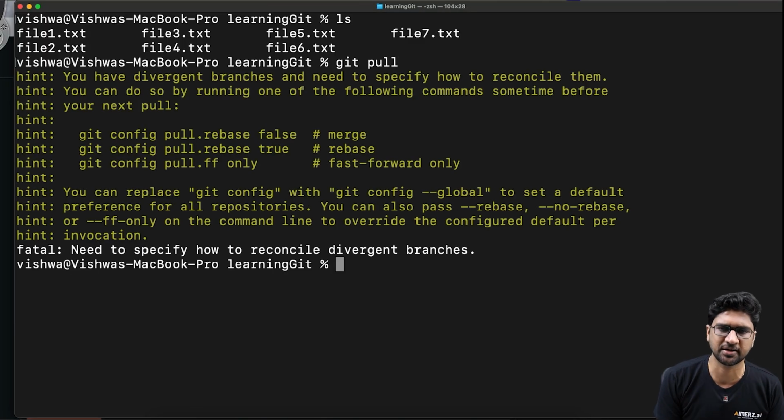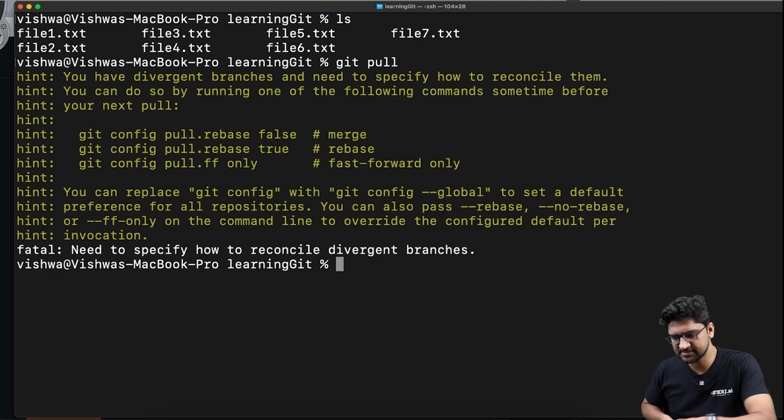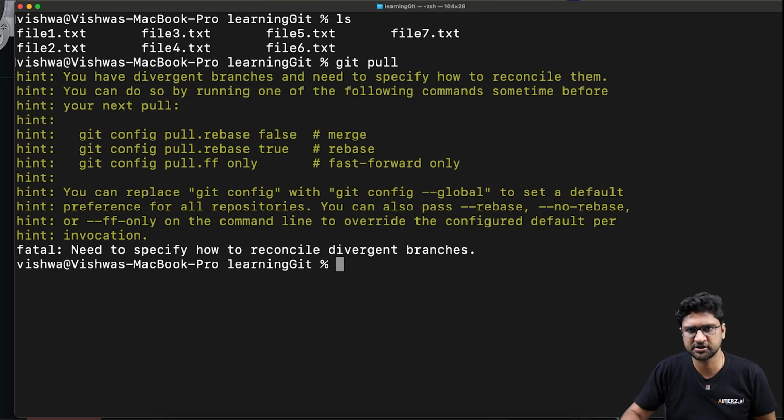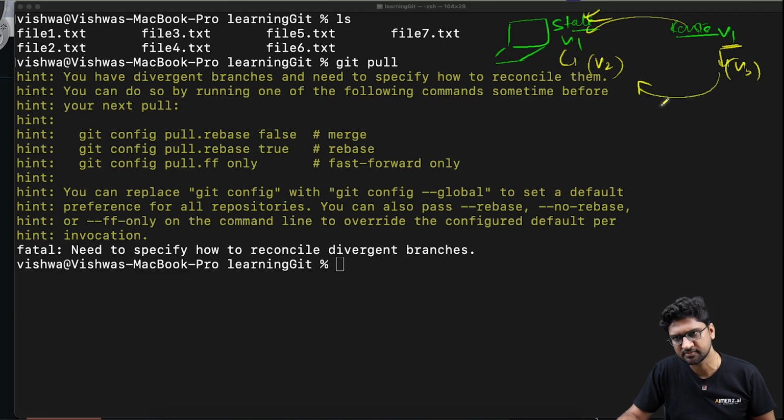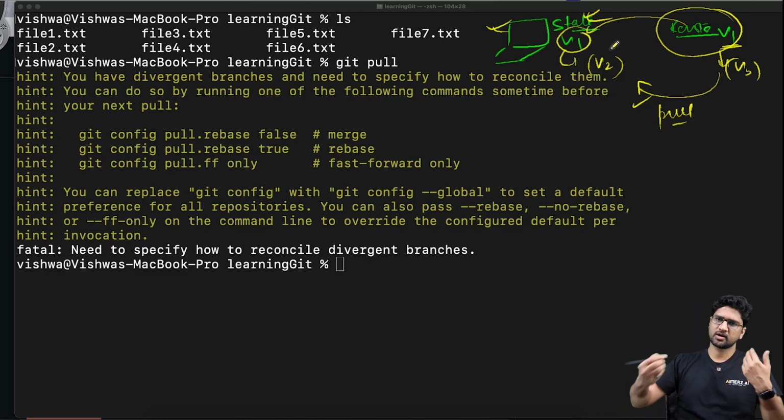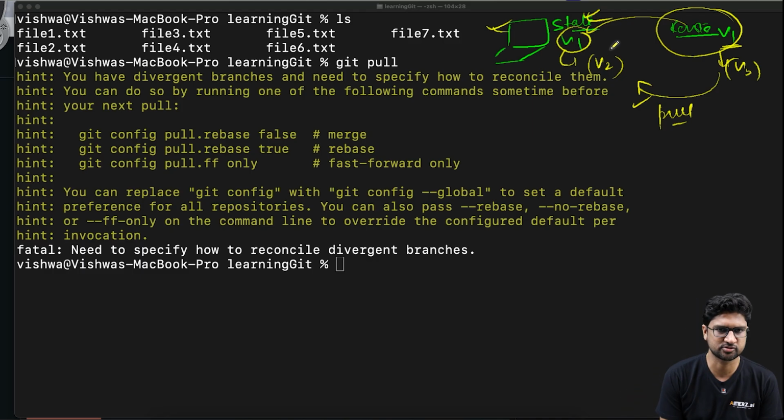It's giving me the error: you have divergent branches, because of the changes that I did. Why is it happening? Because of the changes which I did in the remote. This is my state, and then this is remote. This was in state v1, this was also in state v1. Now this v1 has been changed to the state v2 locally. Remote still knows that it is in the state v1 and it has moved to the state v3. So when I'm trying to pull this, remote is expecting that the local should still be v1, but the local has now become v2, and that's why it is not able to do it.